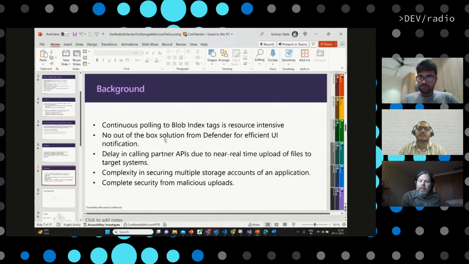So to overcome these challenges, we have come up with a push-based architecture where, as soon as the file scan status is available, it is available to the UA application in real time, and based on that we can even call the partner APIs accurately without much delay to the user.